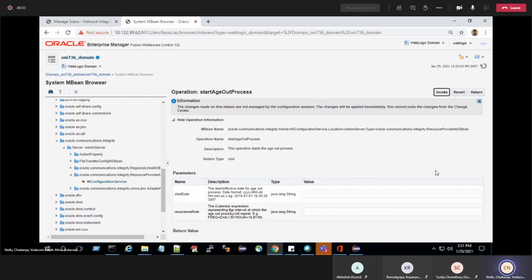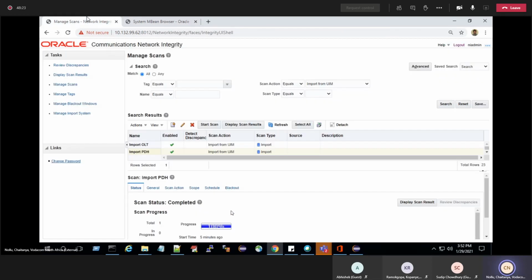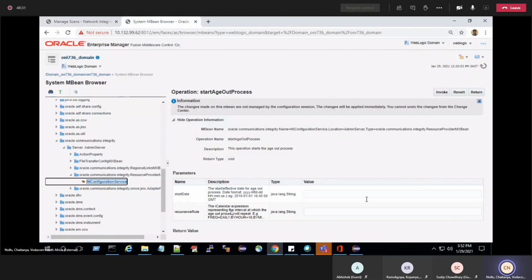Once we configure it, whenever we open this, it will not be shown. Every time it will show blank only. So when we configure these parameters, the number of scans which are there need to be deleted automatically. That is the facility available in NI.